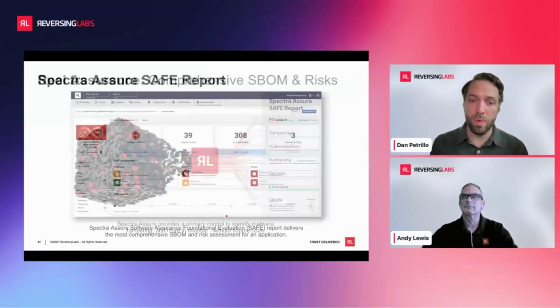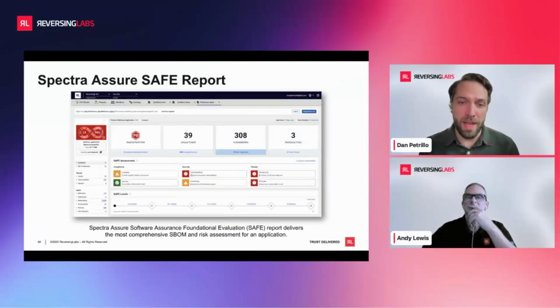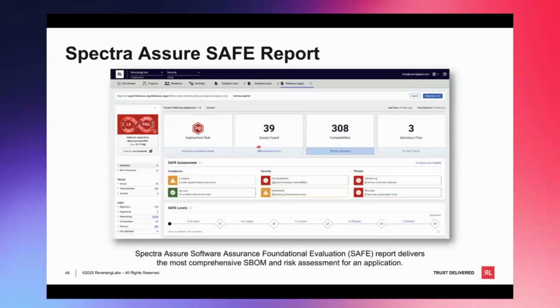So, what does the output look like? The output comes in the form of a SAFE report. The Spectre Assure Software Assurance Foundational Evaluation, or SAFE, delivers the most comprehensive SBOM and risk assessment for an application. So you can see here, we give you that 1 through 5 score. If you just need a quick, hey, is this okay or not? We'll give you the number of issues found against our various policies that you can double click on.